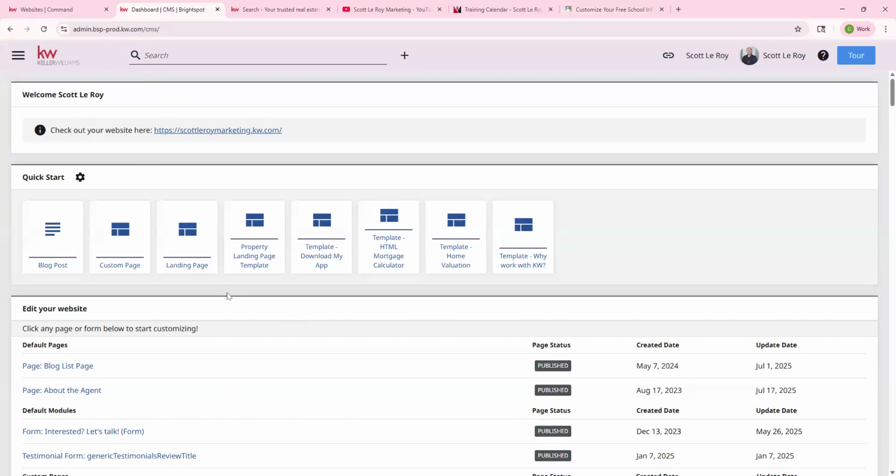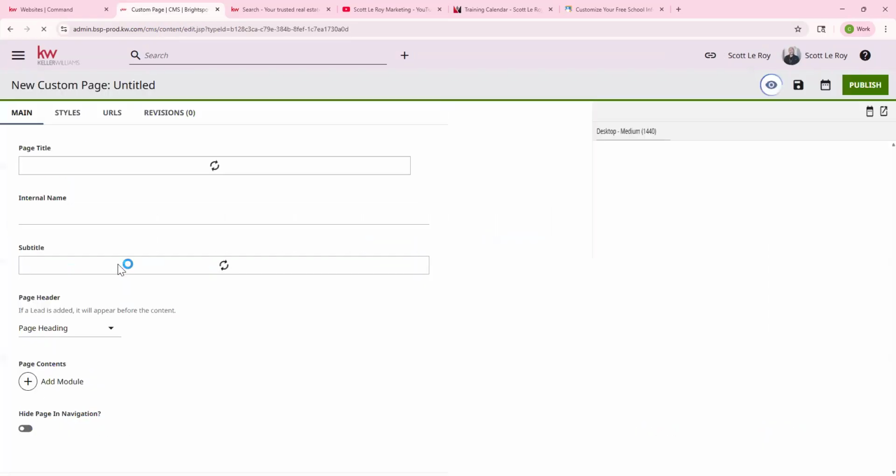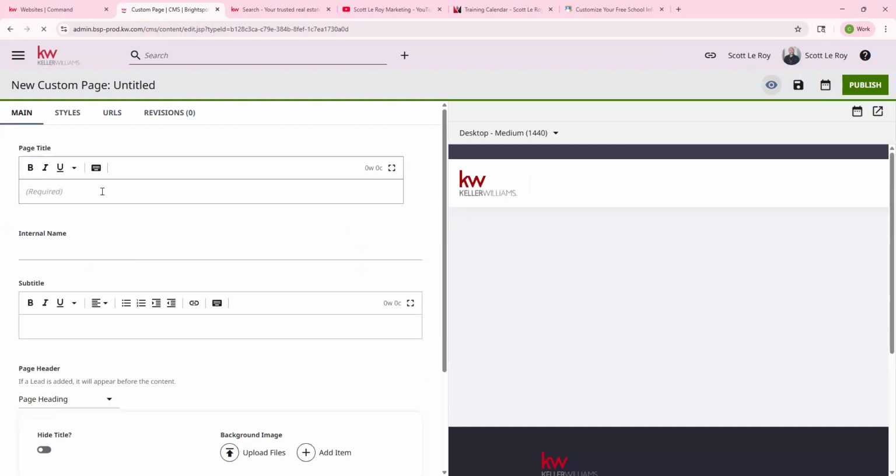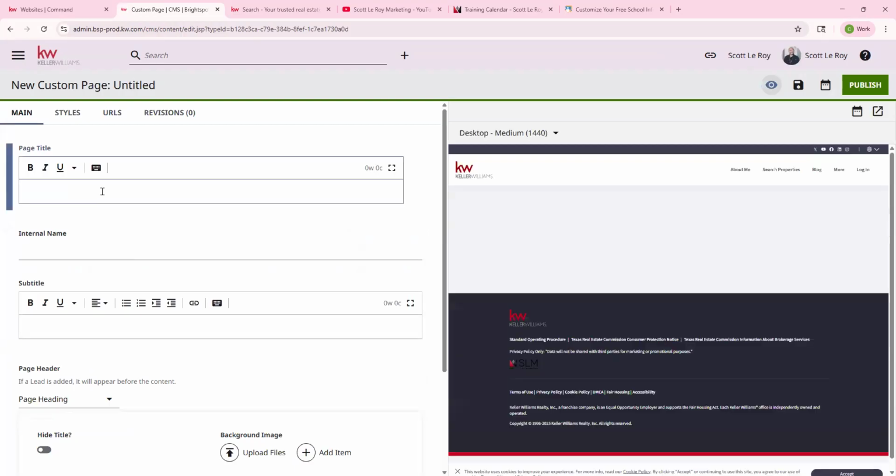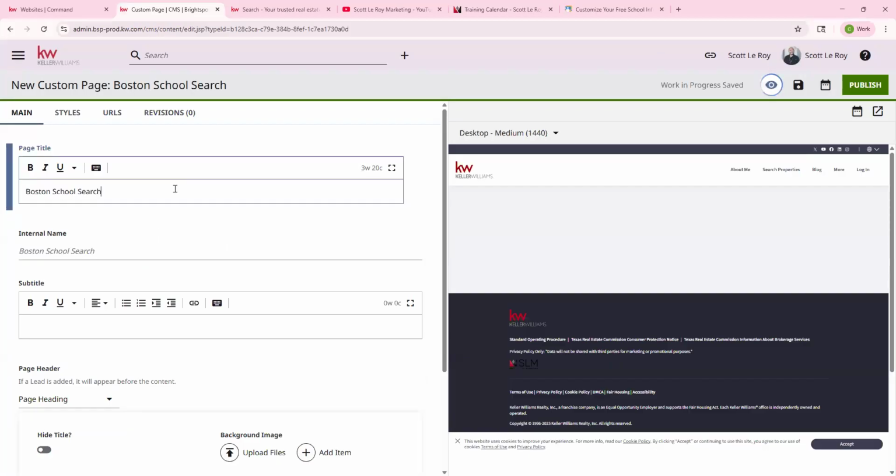Now, once we're here, this time instead of a template, we are going to use the create a custom page, which again is under our quick start. So we're going to go ahead and select that one. And let's just do Boston school search. I'm going to put today's date just so we can easily identify this. Again, this is for your site, so make it whatever you'd like. And that is our page title.